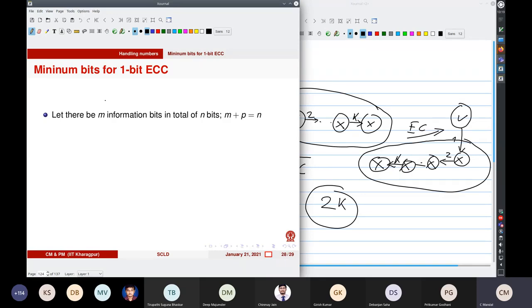All right. So let us say that you have got m bits of information overall, and you have got a total of n bits. So you have the scope of having p parity bits, right? You have got m information bits and a total of n bits. So you can have, let us say, p parity bits, then of course m plus p should be equal to n.